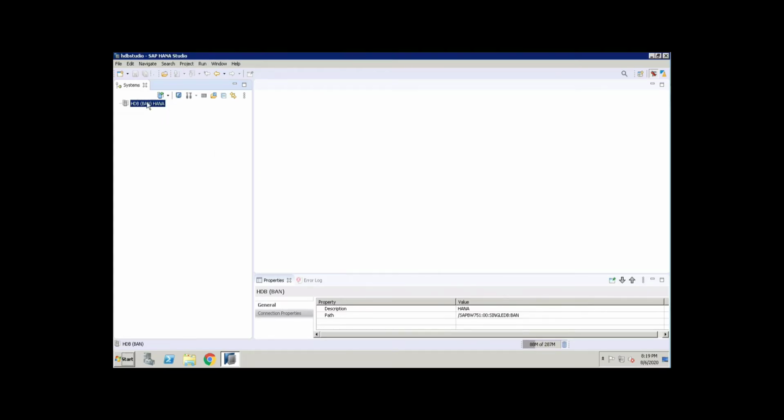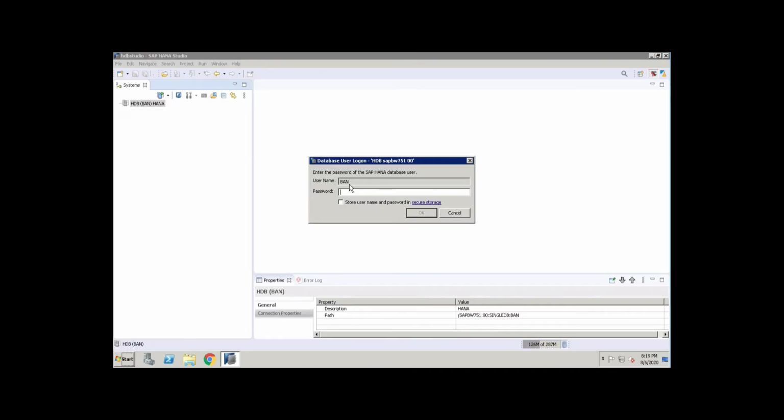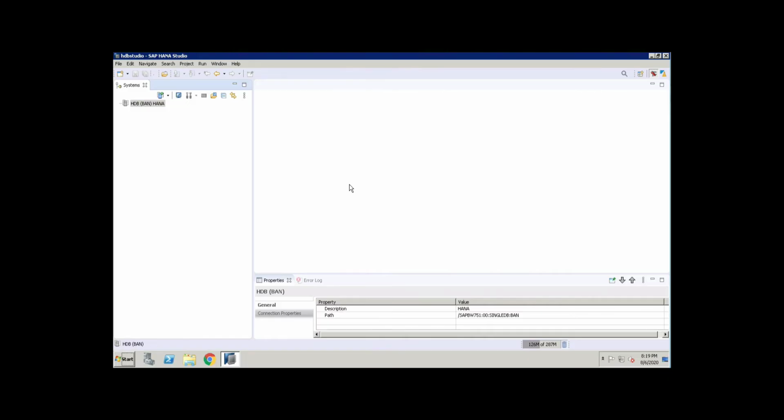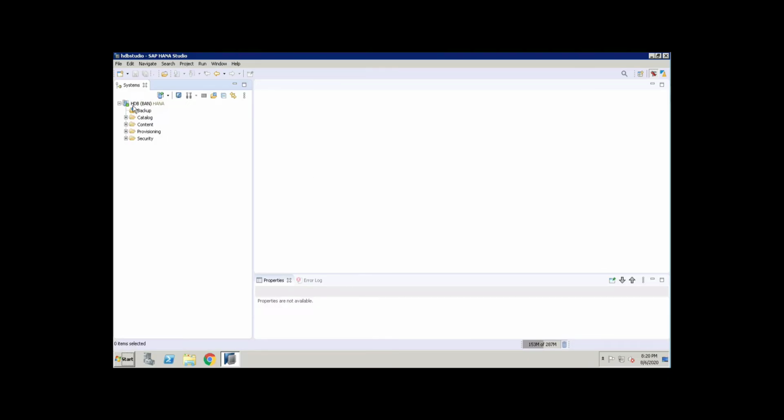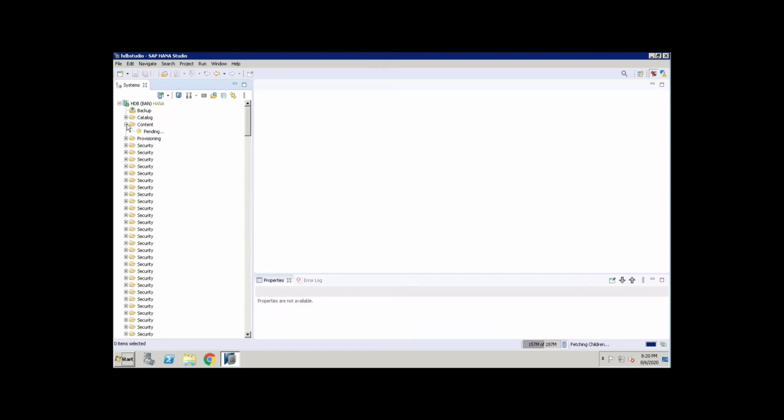Another way is, yeah, let me log in and I'll show you this. Yep, so I logged in. These are the things: you have Catalog, Content, Provisioning and Security. You can expand the Content to see the package.